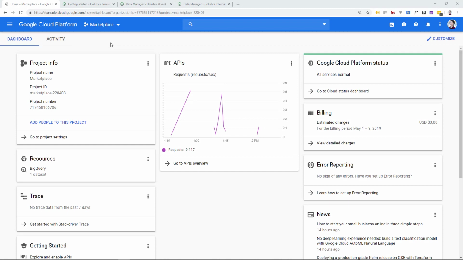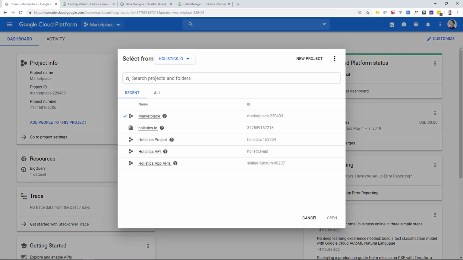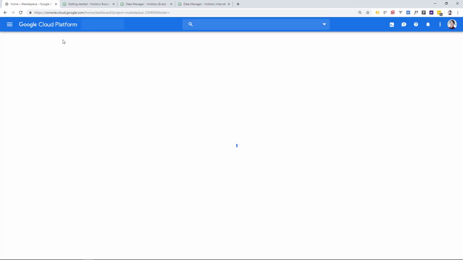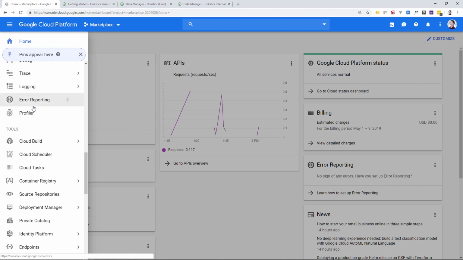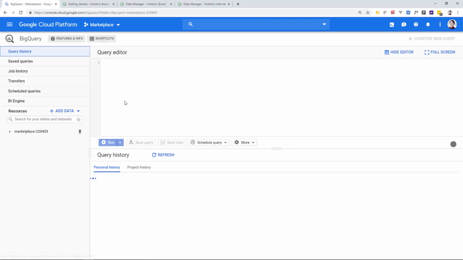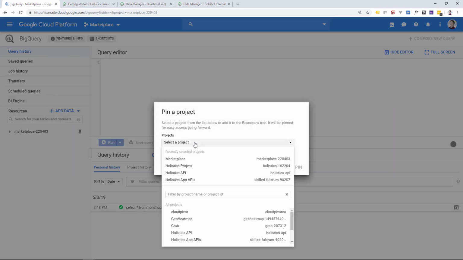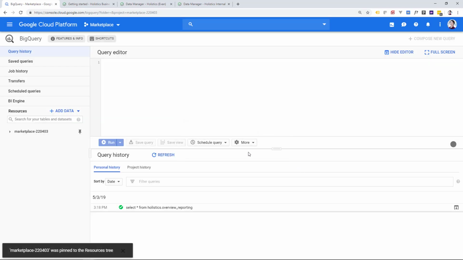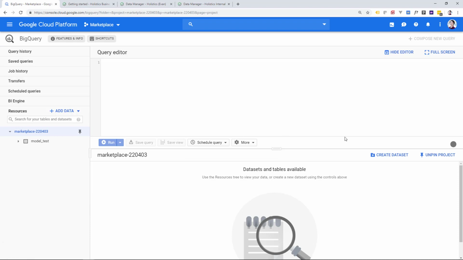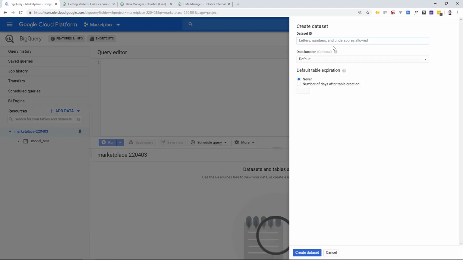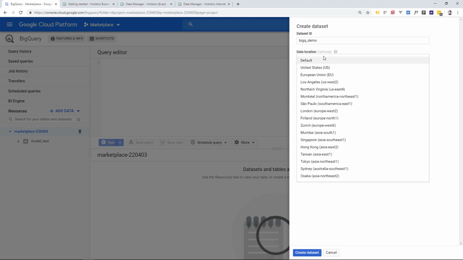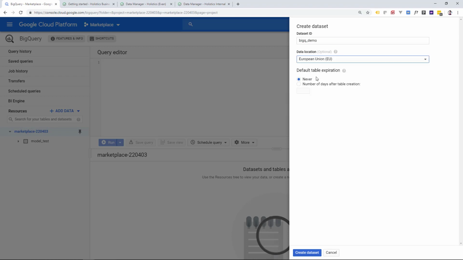Set up a Google Cloud account with your user and credit card details and open up your console. You will need to choose a project to set up Google BigQuery. From the navigation menu, scroll down to the Big Data section and select BigQuery. Select a project of your choice to associate your BigQuery account with. Now let's create a new dataset to store our data and tables. Currently, Holistics only supports datasets in the European and US regions, so select one of these.